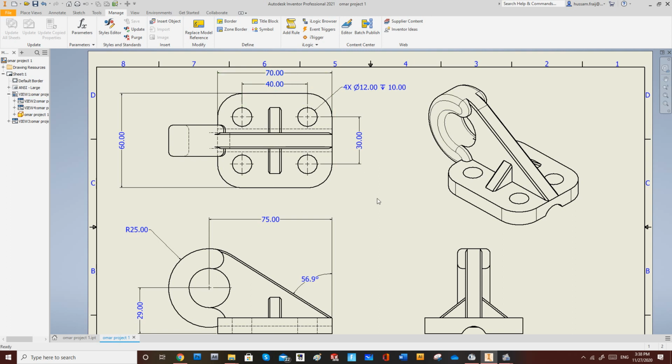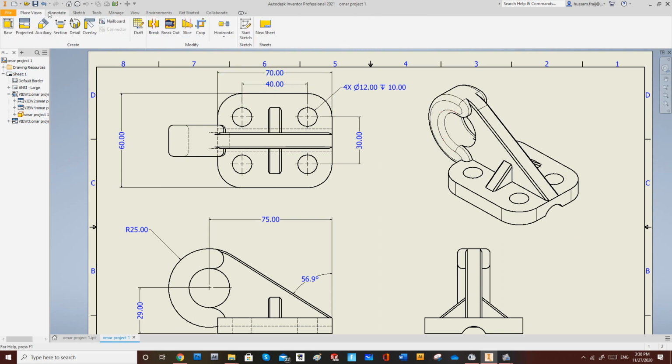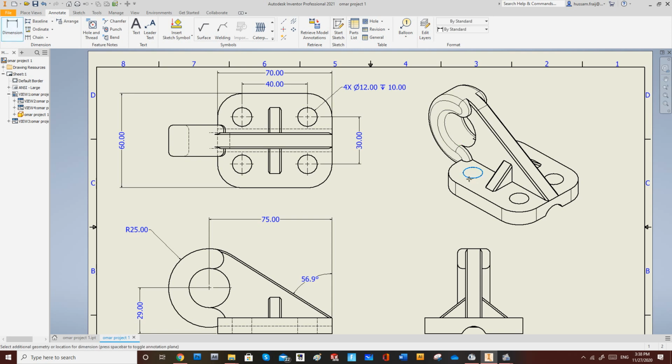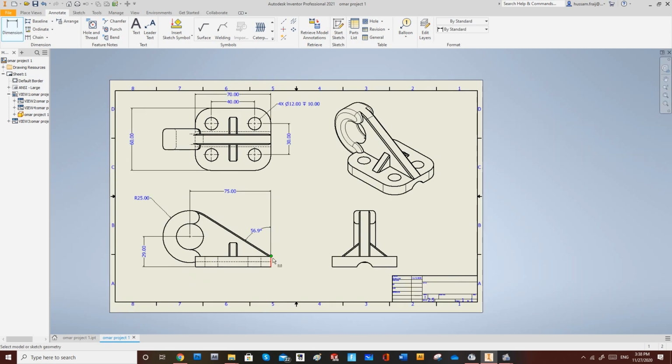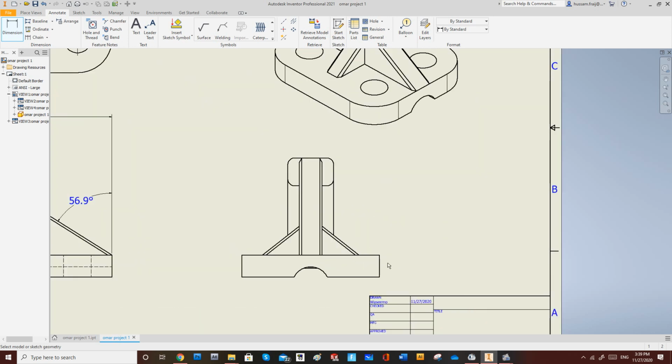Don't duplicate dimensions, and don't make dimensions on the isometric view. Don't put dimension here. This is wrong. Don't repeat dimensions. You put 70 by 60. Don't come here and put again 70, or here again 60. You don't have to do this. Only put the dimensions that we didn't apply.